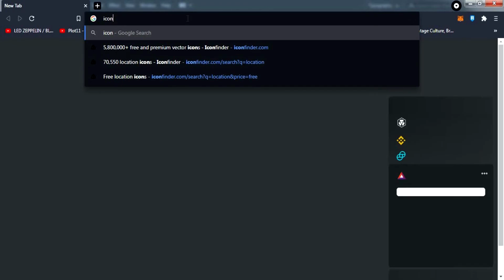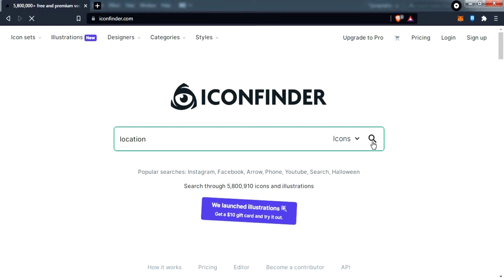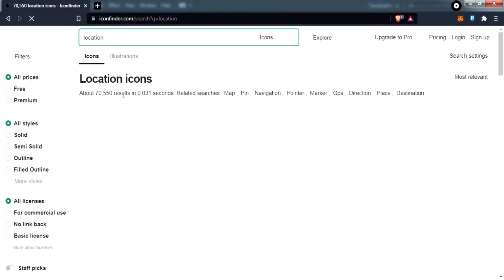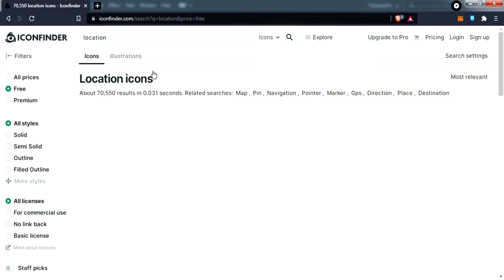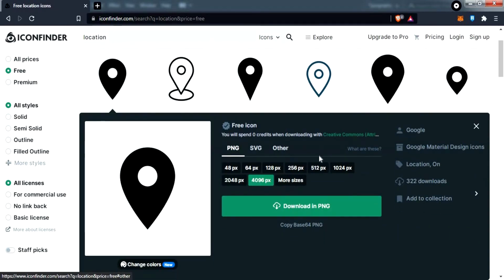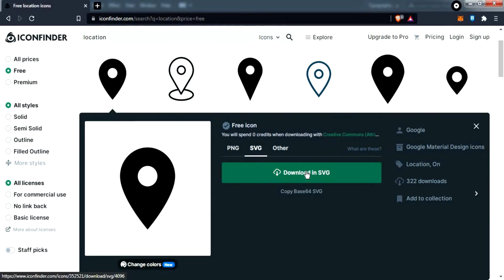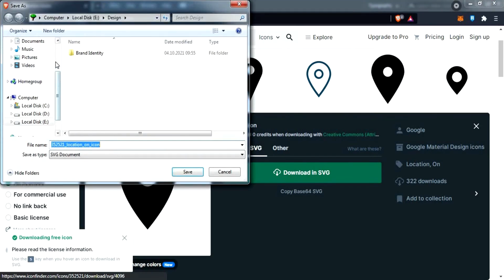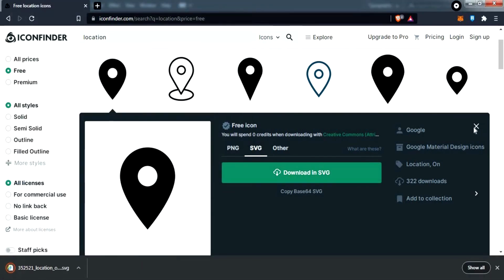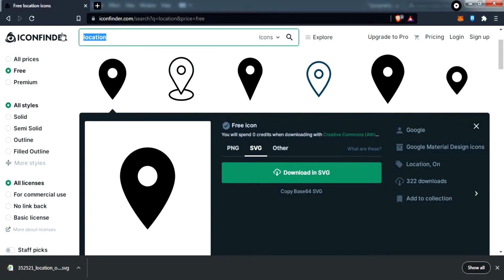Icon finder, we have here 3 icons to get, so we type location, search, select 3, and we're gonna take the first one, make sure it's in SVG, so it's vector, save it on desktop, and what else we need? We need phone icon.